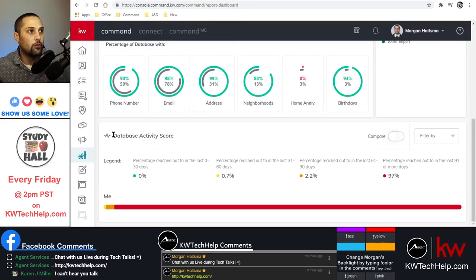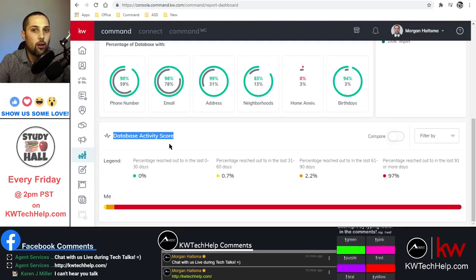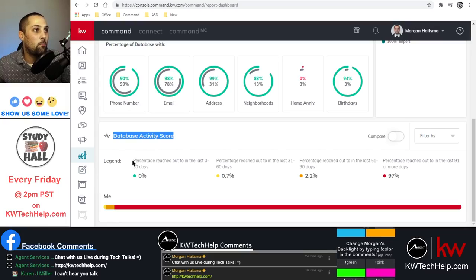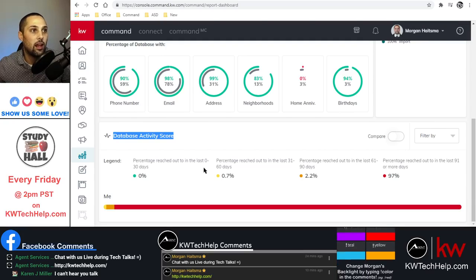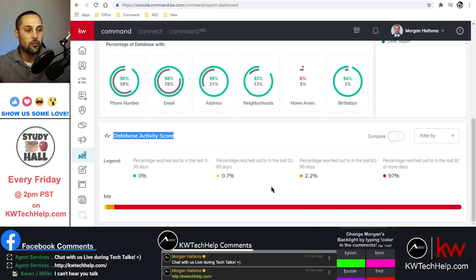As we scroll down right here, it also has your database activity score. This gives you a brief overview on how active you're staying within your database. Since I use this for teaching examples, you see that I'm really in the red right here. But you have four different sections: percentage reached out to in the last 0 to 30 days, 31 to 60 days, 61 to 90 days, and 91 or more. So here you can see what percentage of your database you've reached out to within these amounts of time. Pretty nifty.